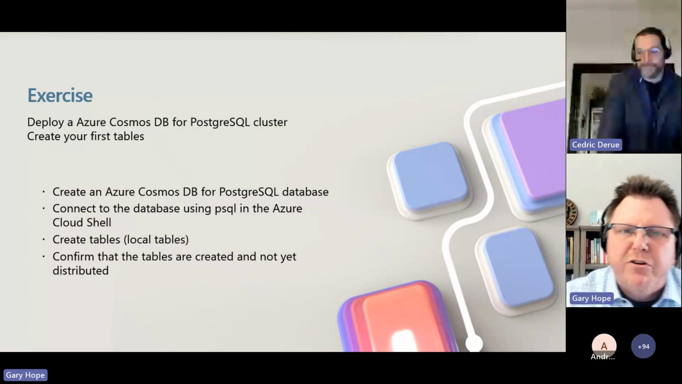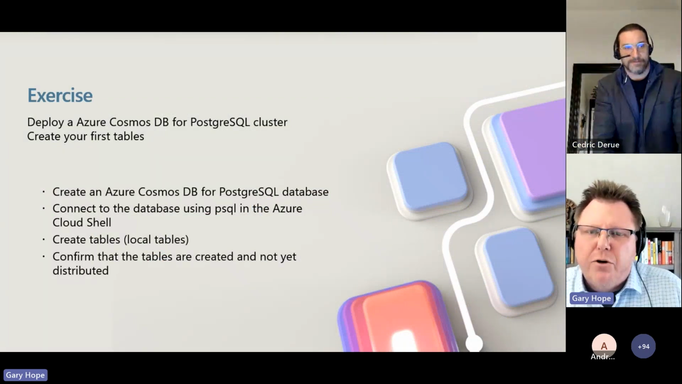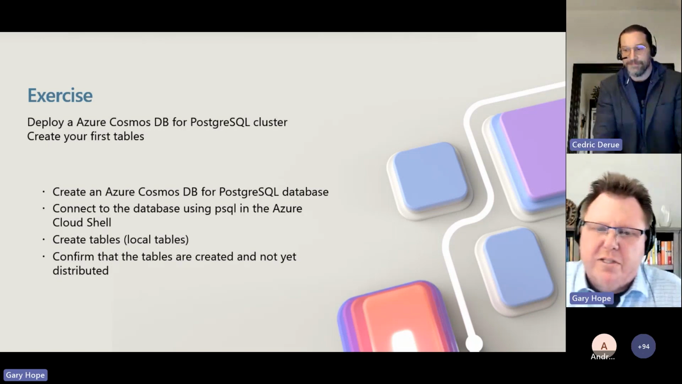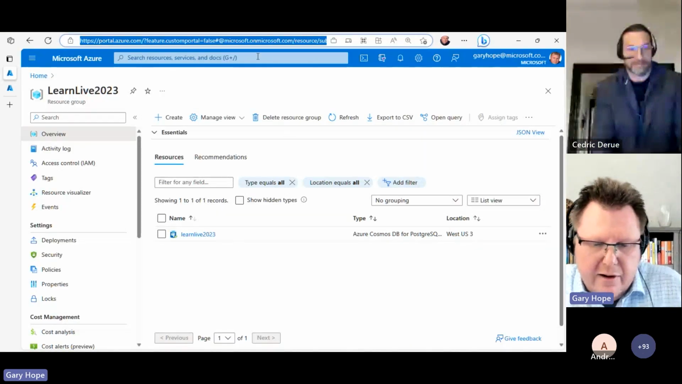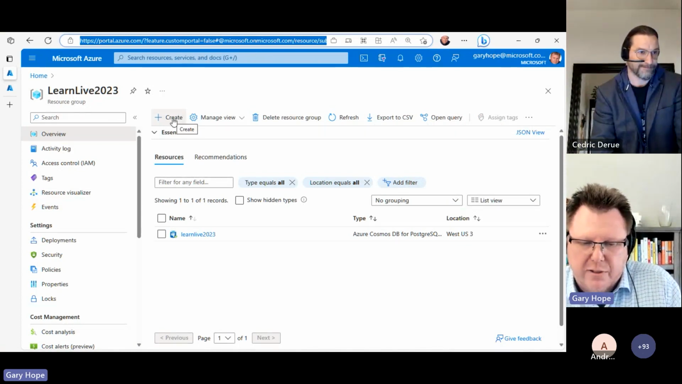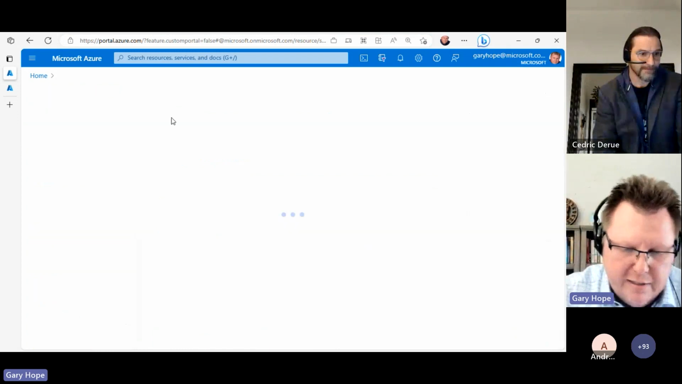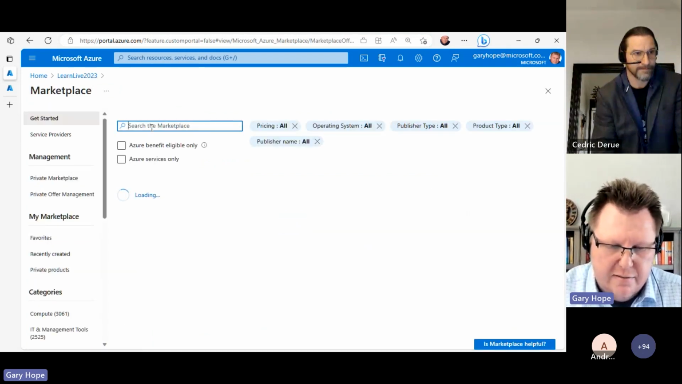Before we jump into more details around the modeling of the data, let's have a quick look and understand what's involved in deploying a cluster. Here I have a resource group called LearnLife 2023. I'm going to quickly create an Azure Cosmos DB for Postgres cluster.